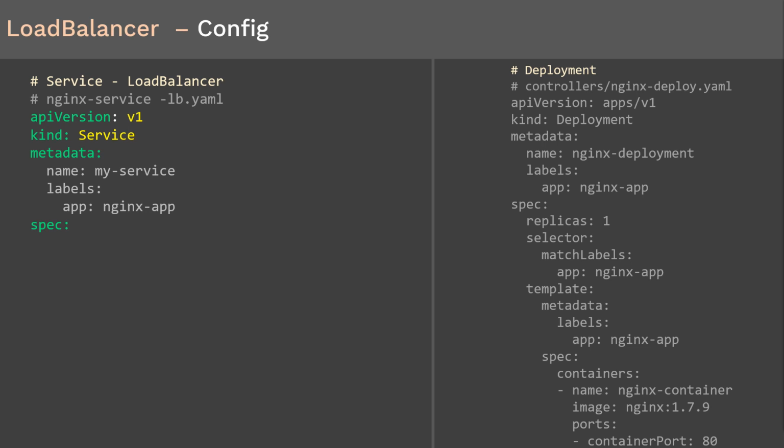And now comes the spec section. This is where all the core parts lie. The spec section contains three important things. They are selector, type, and ports. First, selector. The purpose of the selector is to define the way the service selects the pods that it needs to manage. And this is all possible using pod labels. So we include the exact pod labels under the selector.